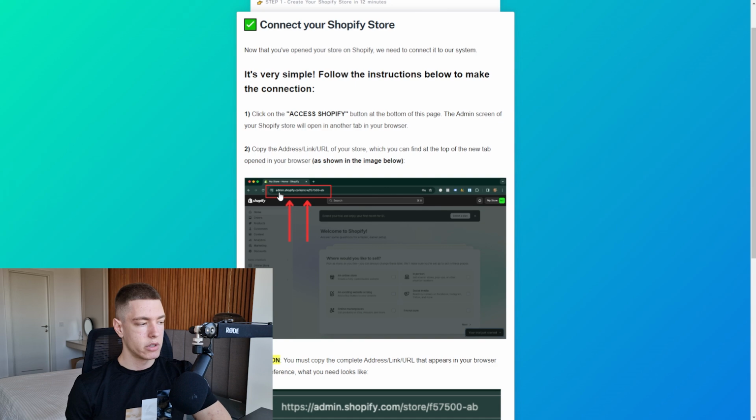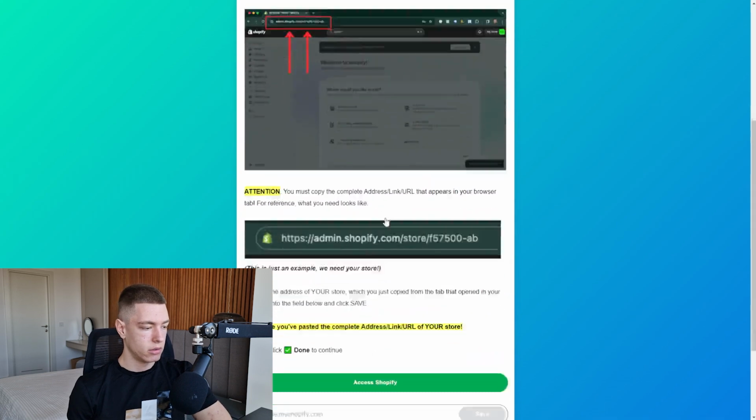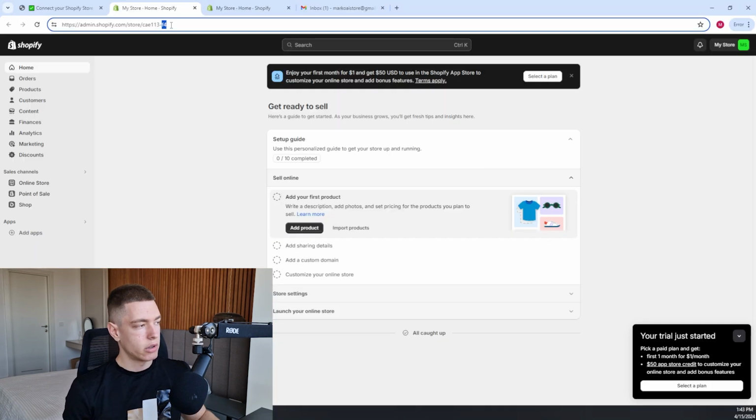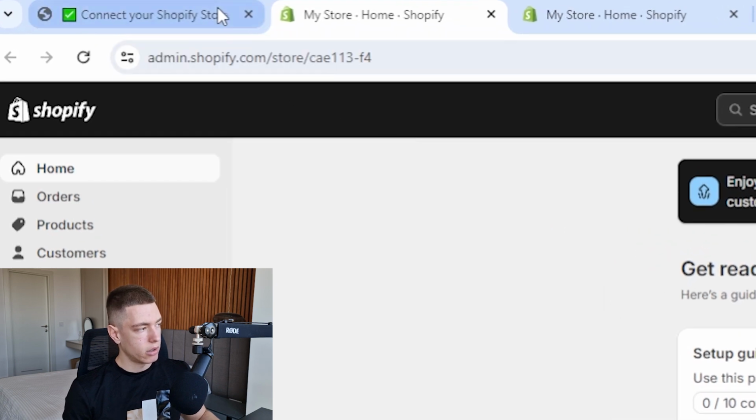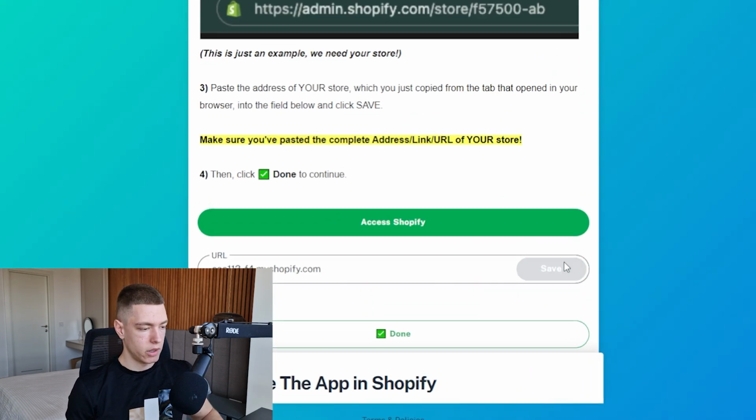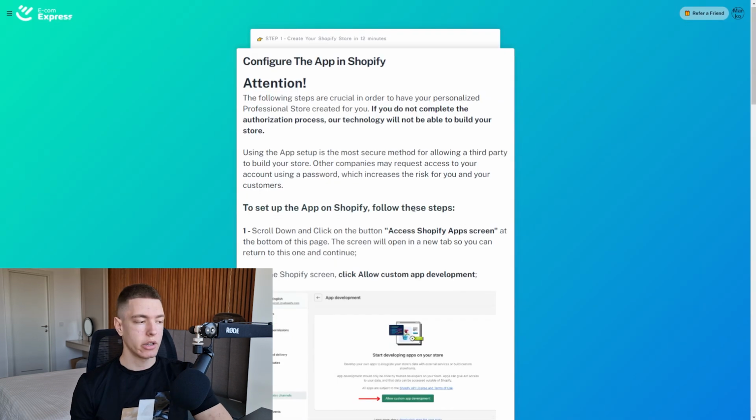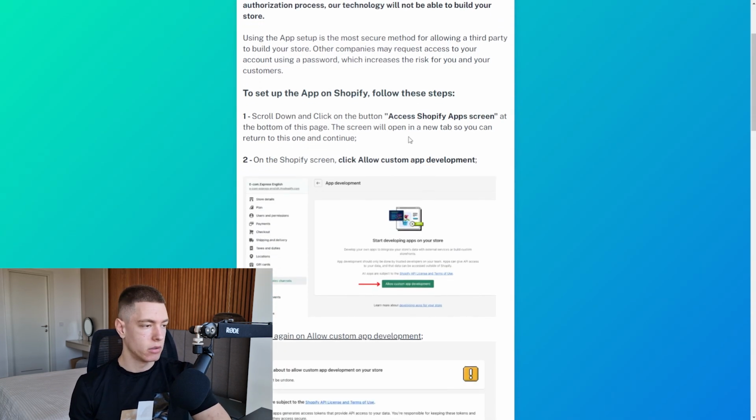Now the next step is for us to copy our Shopify domain. So let's click access Shopify right here, and we just need to copy this thing right here completely and go back. And now we need to paste it in here, click save, and then click done. And the next step is crucial. It's a little bit more complicated, so make sure you follow along.